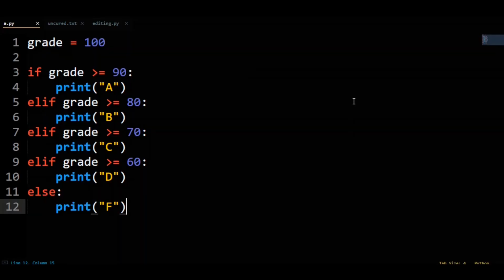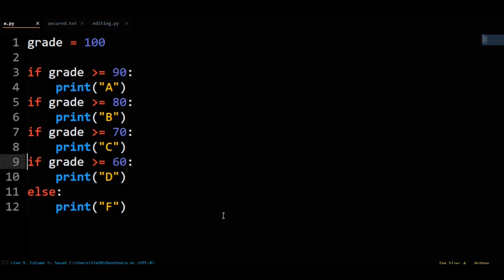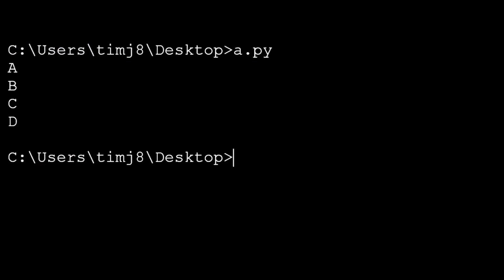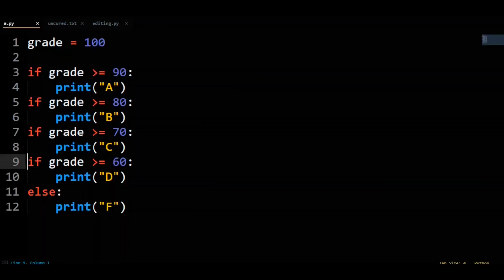One final note, why is the elif even needed? Can't we just stack ifs? Let's answer by showing. We'll change all the elifs to if and see what happens. If we run this code, we'll see we got a 100 and our grade is A and B and C and D. Obviously, for practical reasons, that's nonsense. Your grade is one thing and it can't be more than one thing.